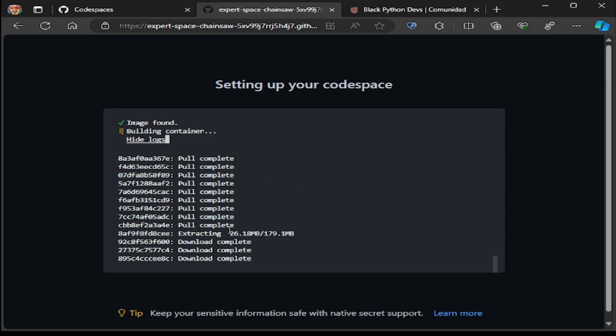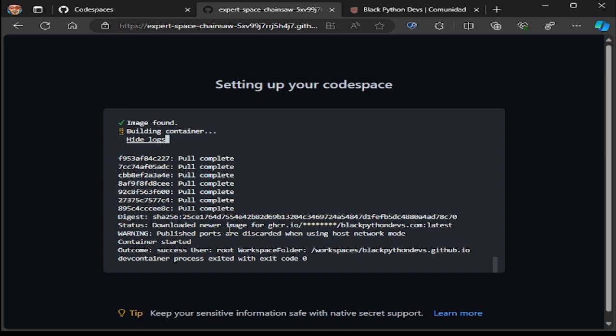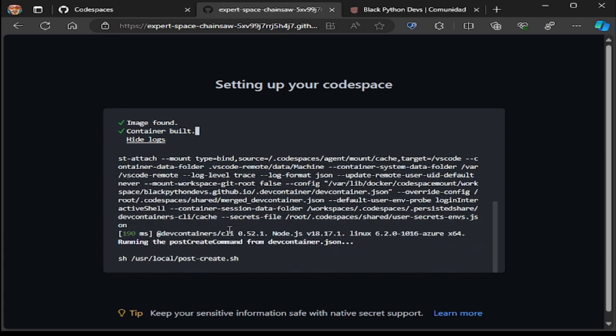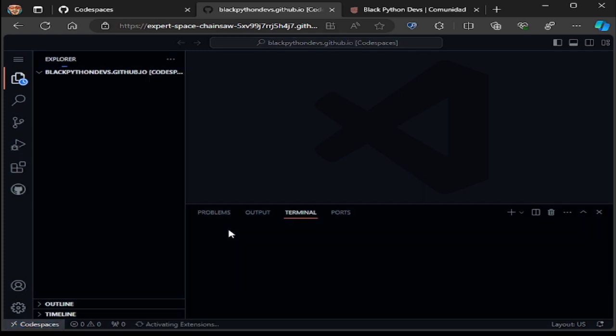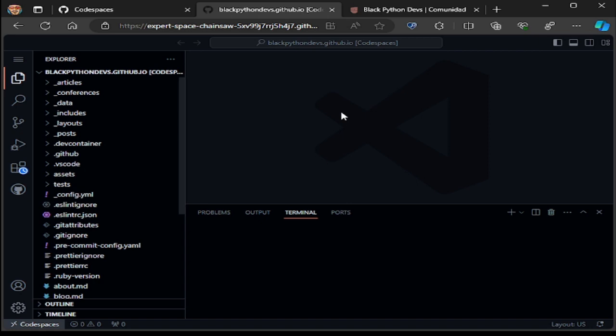It has the tools for development with Jekyll, like Ruby. We're using Python for validation and pre-commit tools, and styling and formatting. All that is already set in. You just open your Codespace and then you're ready to make a contribution. In this case, we want to update the community page in Spanish.